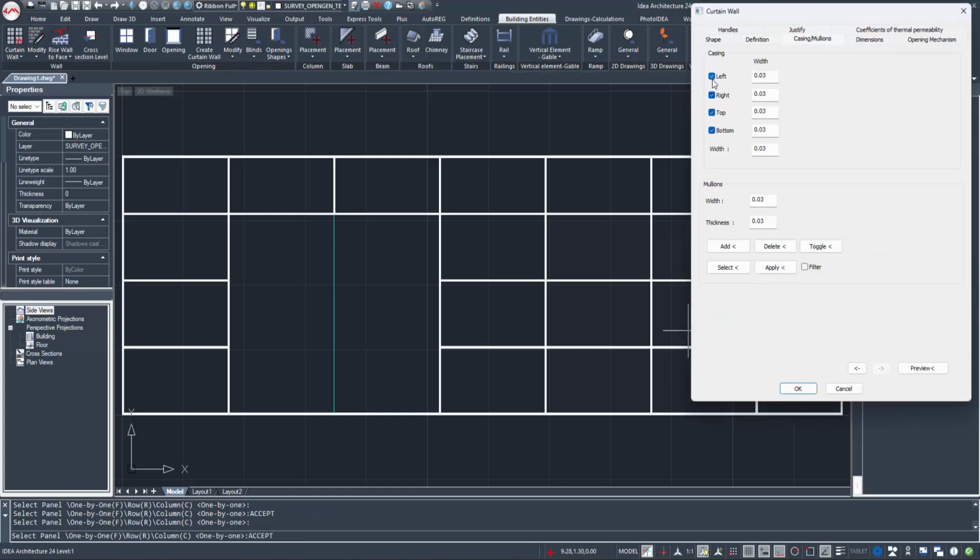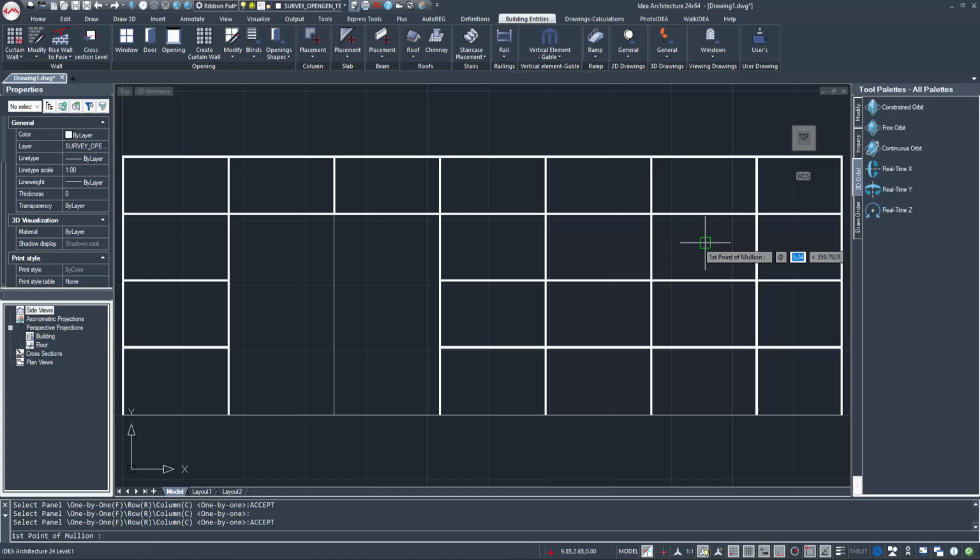Casing/mullions. In this tab, we select whether the curtain wall will have an external casing, as well as its width and thickness. We can also add intermediate mullions to the panels. To add an intermediate mullion, the panel must first be divided as seen before, and by pressing Add, we define the starting and ending points, and it is automatically added.